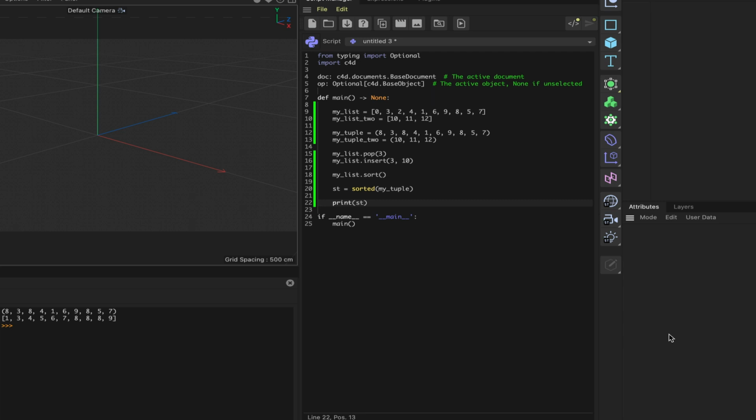So what else can we do with tuples? Well, if we were to say i is equal to my_tuple.index, and we give it a value, let's say 6. Now what we're doing here is looking for the index value of the number 6 within my_tuple. So let's see what happens when we print this.